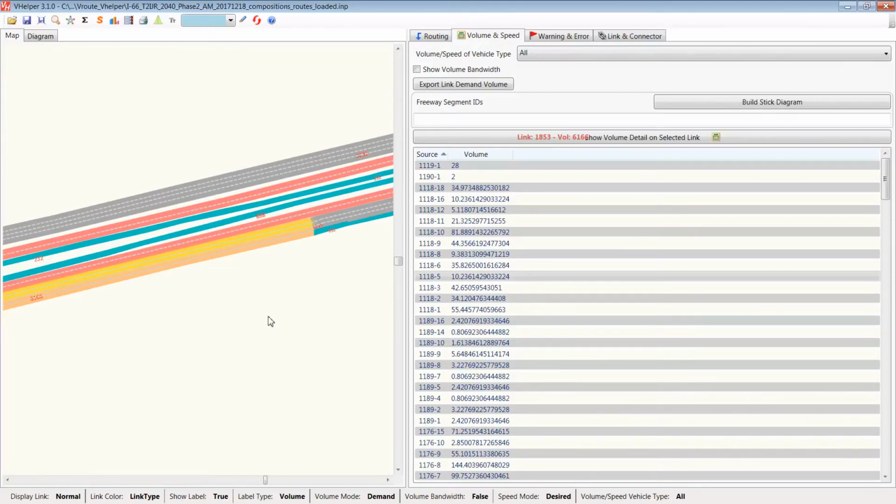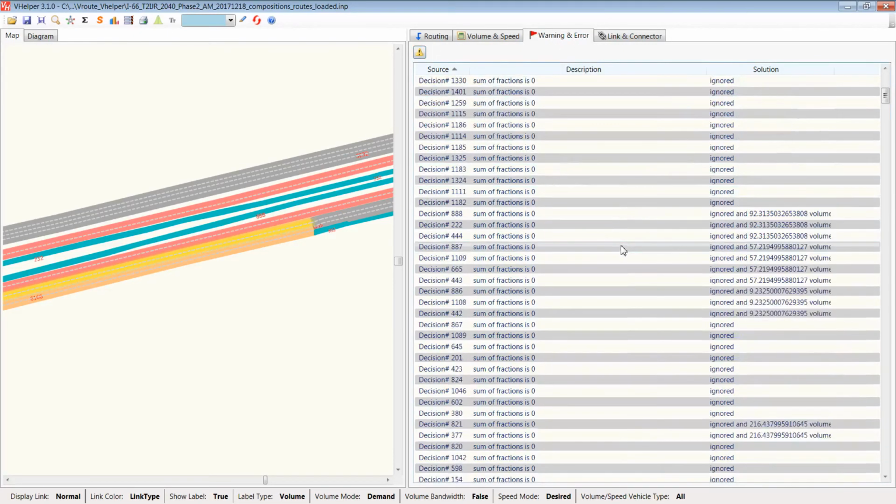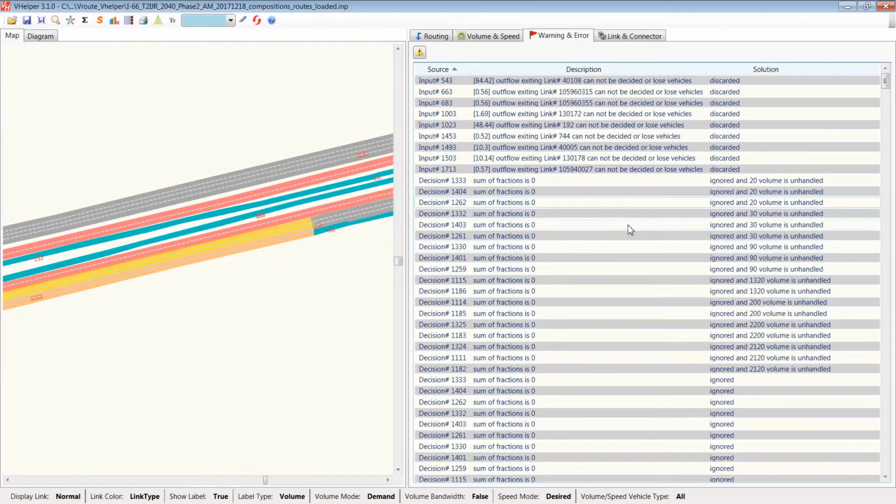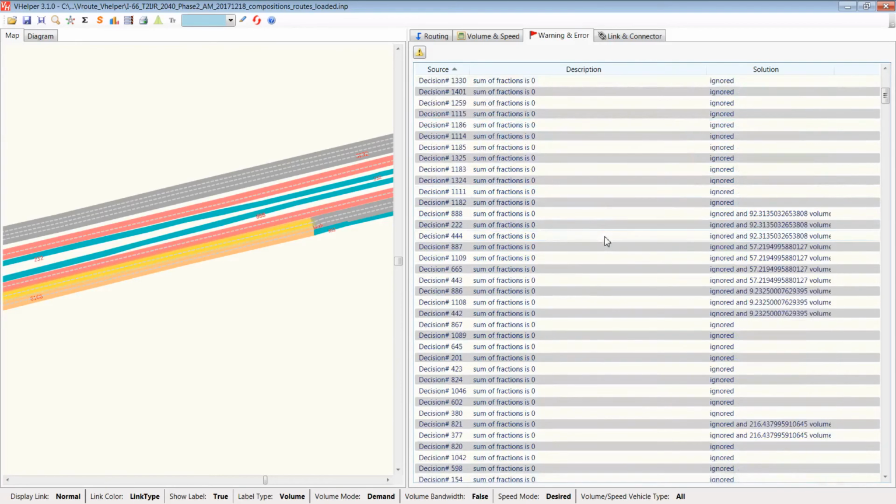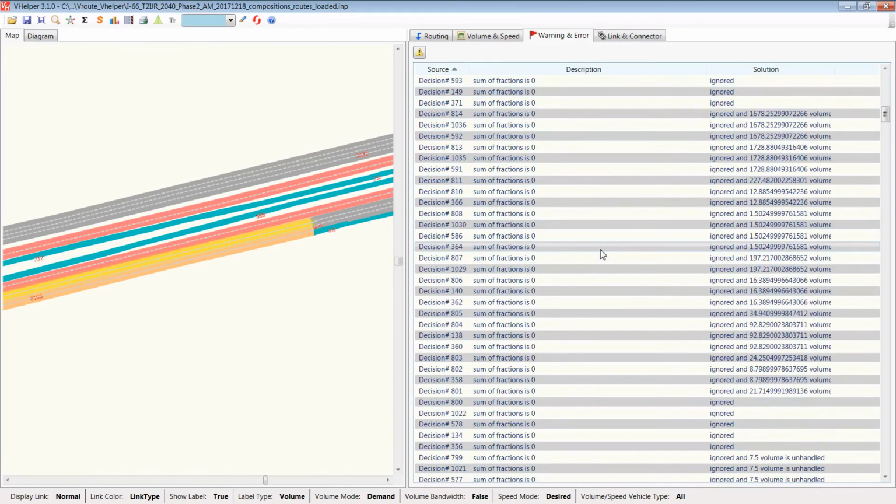Okay, for the last topic, I'll show the error log. If you move to the Warning and Error tab, you will notice all these error or warning logs, like this routing total fraction 0, it will ignore. It will be useful to check against those log information.